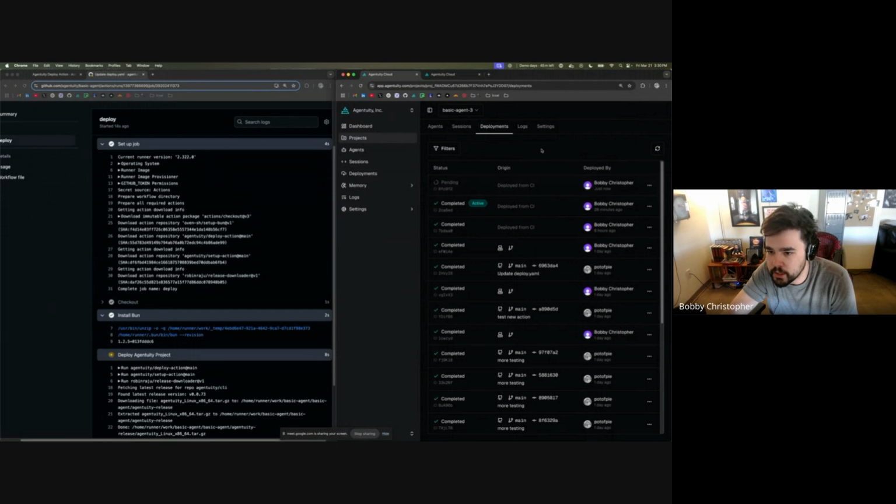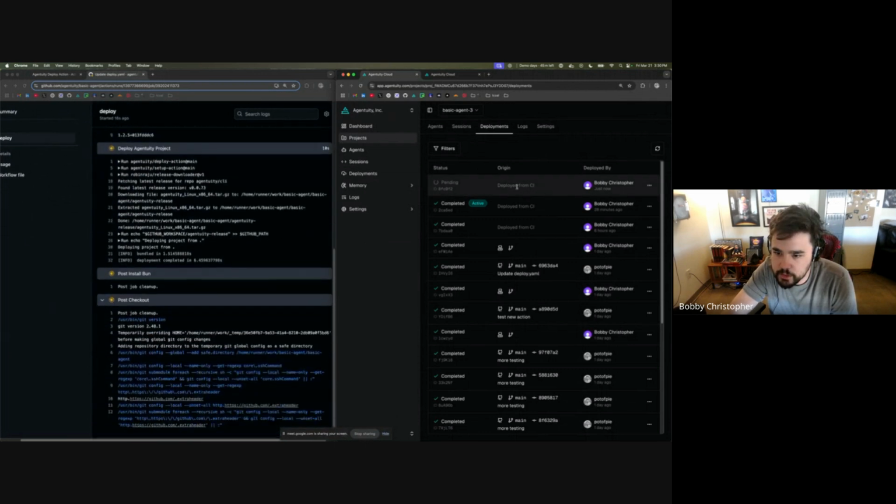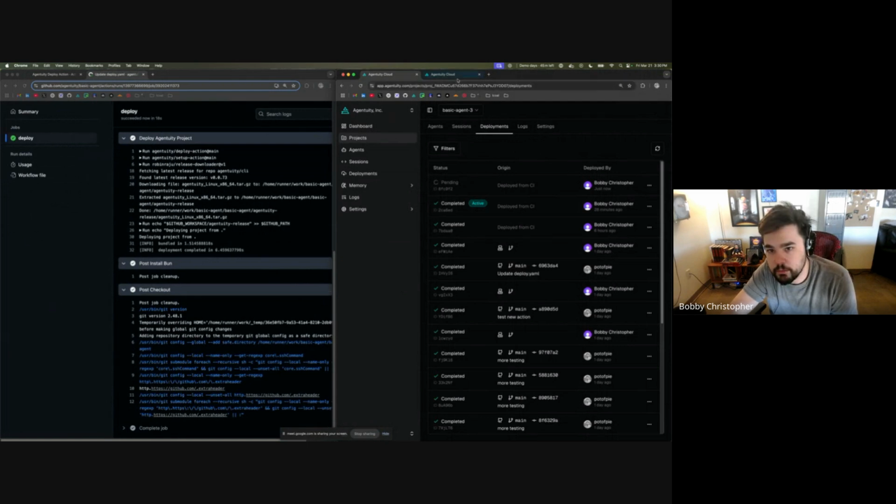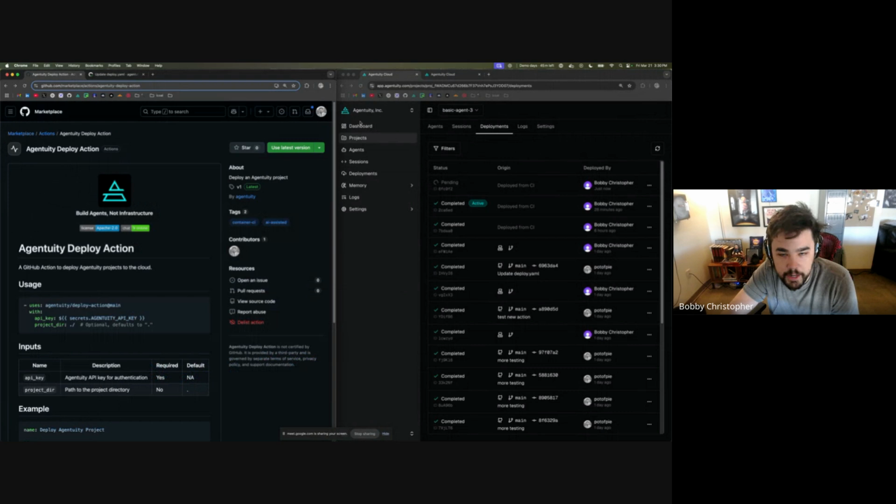So we see our pending deployment. We can see that's from the CI, and just like Matt mentioned before, we're working on adding information here, so you can see all the information that you can see with the GitHub app integration, right? So that's the GitHub app or GitHub action.